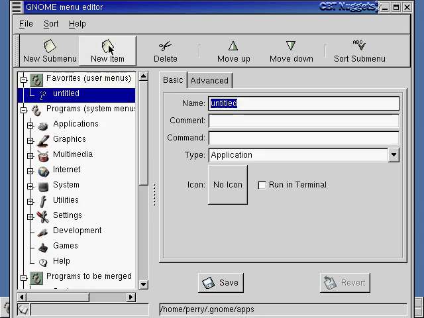We'll say new item. Now it asks what's the name of the item. It just says untitled at first, but we'll just say XV, and then we can even say something like image viewer. Okay, so somebody who doesn't know what XV is would read this and know that it's an image viewer at least. And then we can say what the command is to run it, which is just XV.